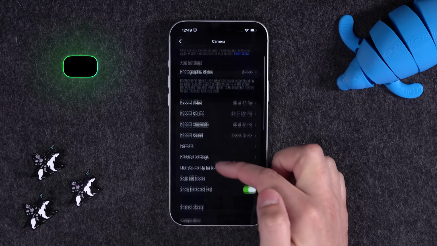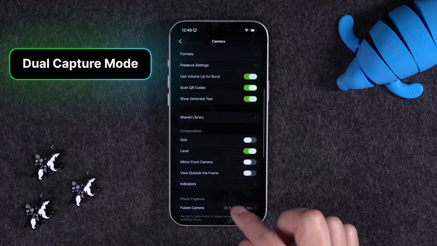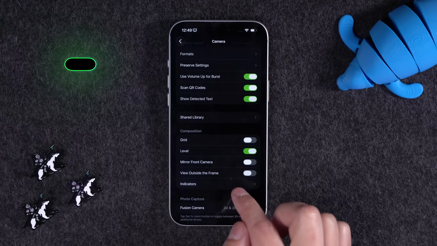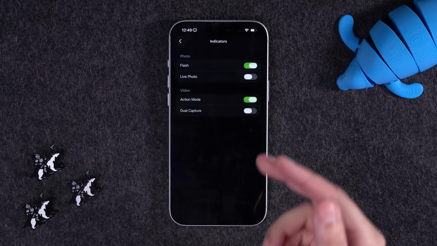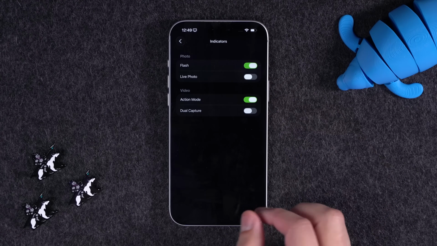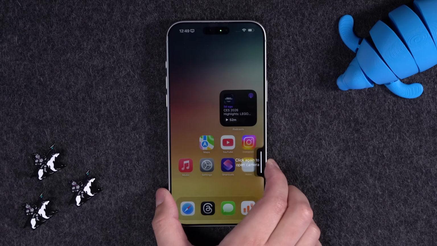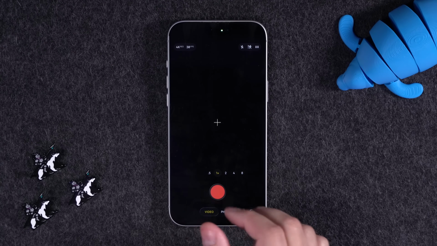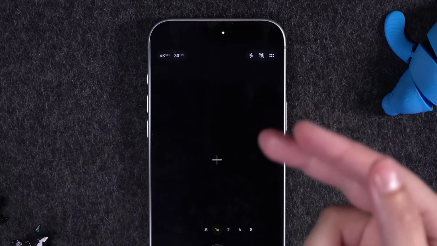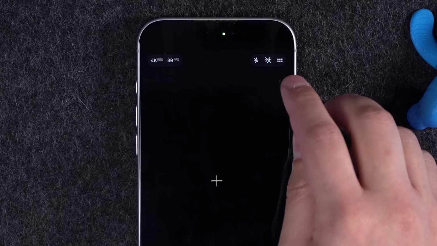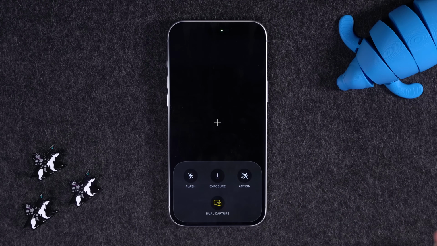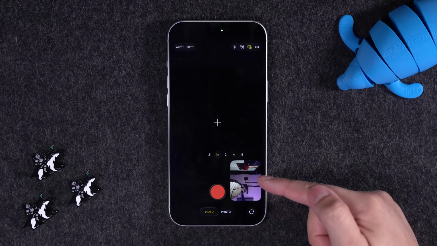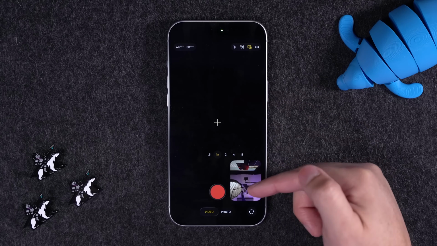Also, while we're here in the camera settings, if you scroll down, you'll see this option under Composition called Indicators. This can actually help you add some features that are going to be easier to access in the camera app, like dual capture. If that's toggled off and you open the camera app, I'm going to go over to video mode, and you'll see in order to do the dual capture, where you record both the front-facing and rear-facing camera at the same time, you have to tap the 6 dots, and then you can go into dual capture mode. When you do that, you'll see the front-facing camera here and the rear-facing camera large.